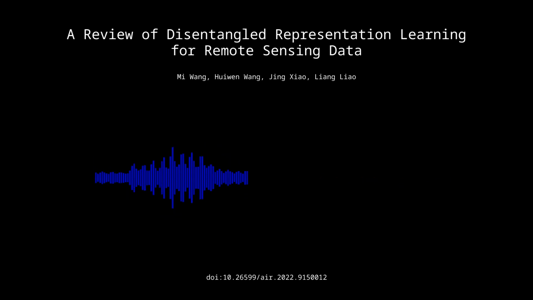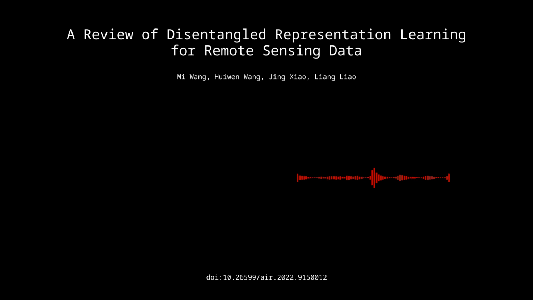Exactly. And finally, there's the evidence lower bound, or ELBO. This is a key concept in variational autoencoders, which are a popular class of generative models used for disentangled representation learning. Variational autoencoders are pretty powerful. Yeah. How does ELBO contribute to disentanglement?